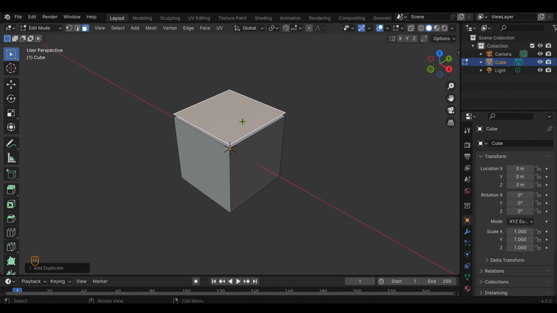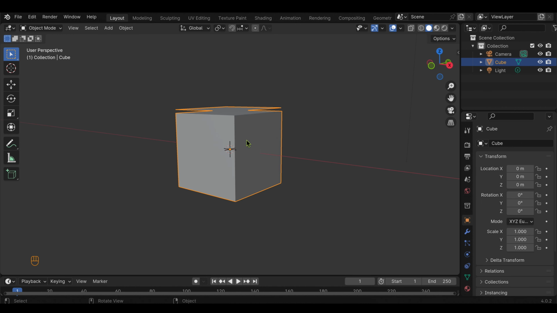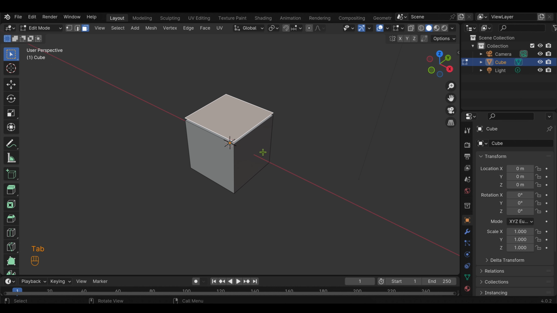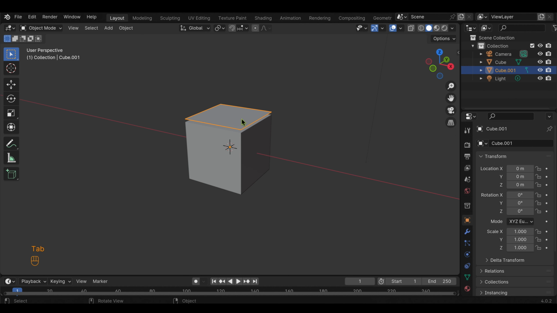At the moment both of these two objects are treated as the same object. I want to separate them, so in edit mode I'm just going to select that top face that I duplicated, hit P and separate by selection. That just means now these are two separate objects, so back in object mode I can move them around separately.